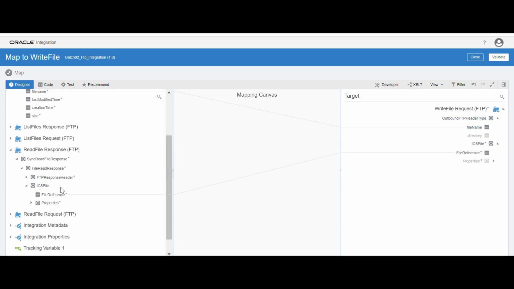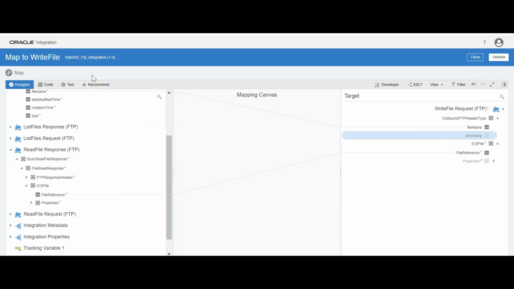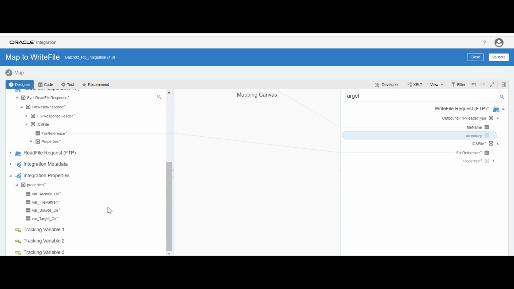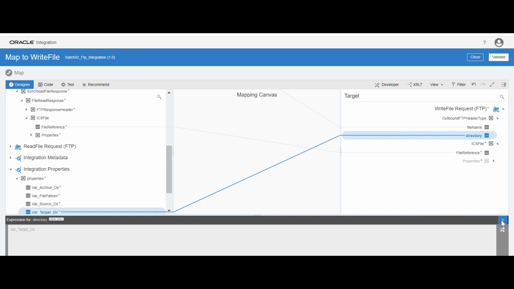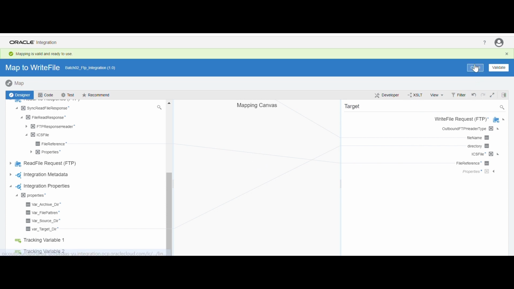Now your directory. Where you are going to write this file, we have to write the file in the target directory. This is our target directory. So you have to go to the integration properties. Here you can see the target directory. Just do the directory mapping. Validate and close. So mapping is completed.